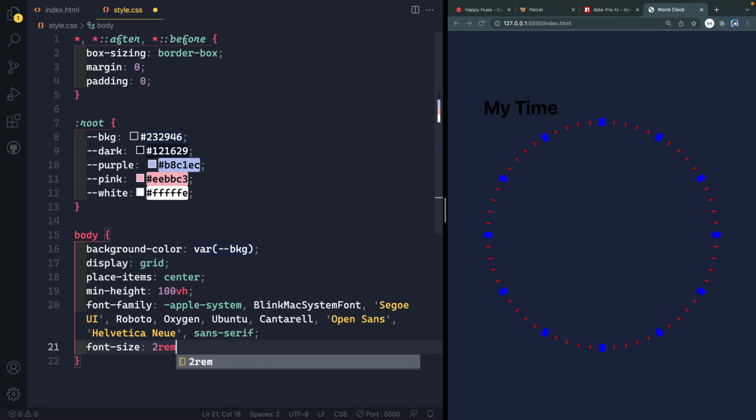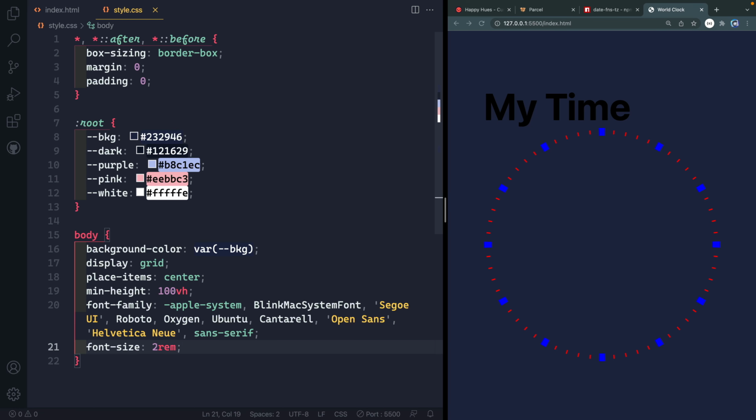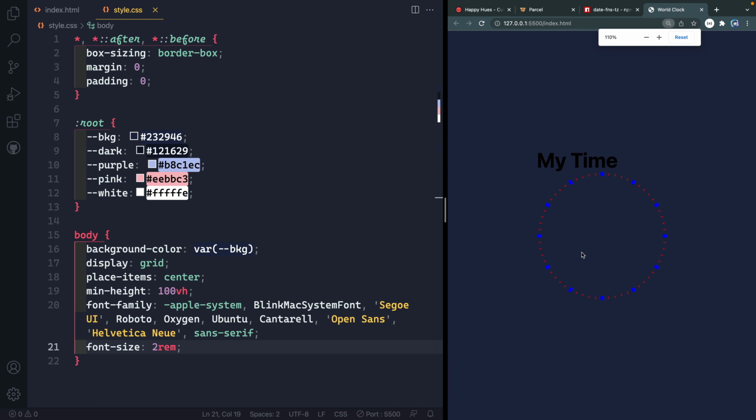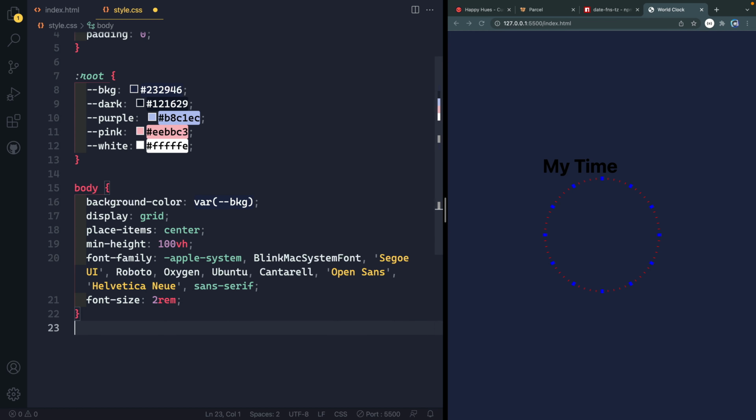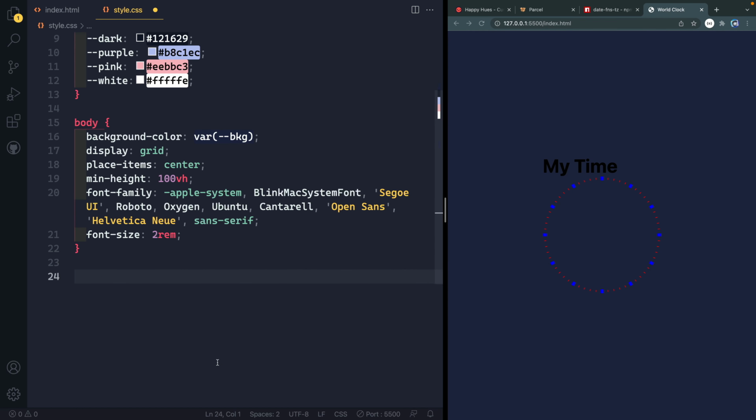All right, next I'm going to set the font size here to 2 rem. And then let's go ahead and zoom out to normal level just so we can see what it's going to look like. Okay, now inside the body we had the main tag. That's just going to hold the container that holds all of our clock wrappers. So let's go ahead and grab our container here.